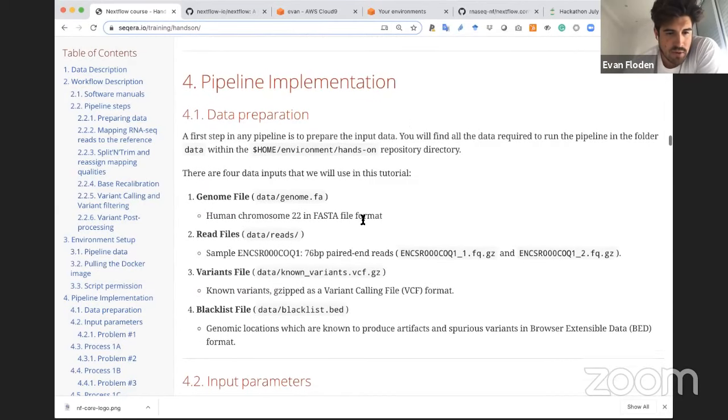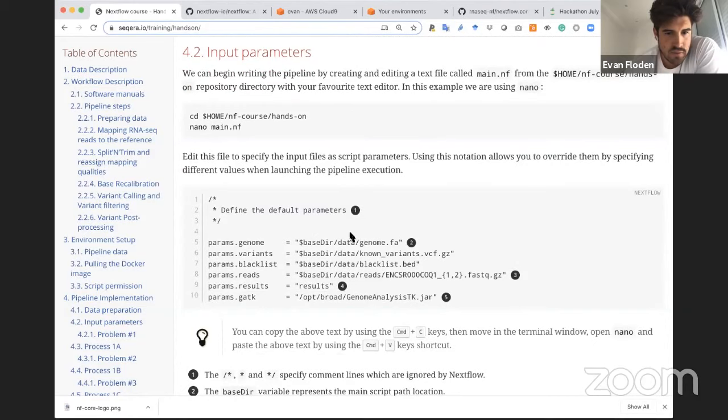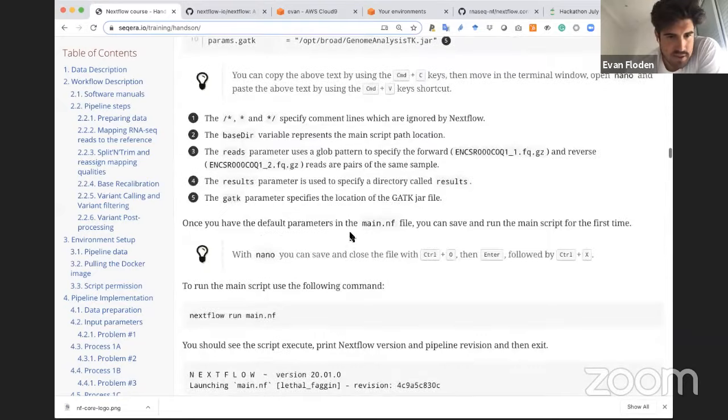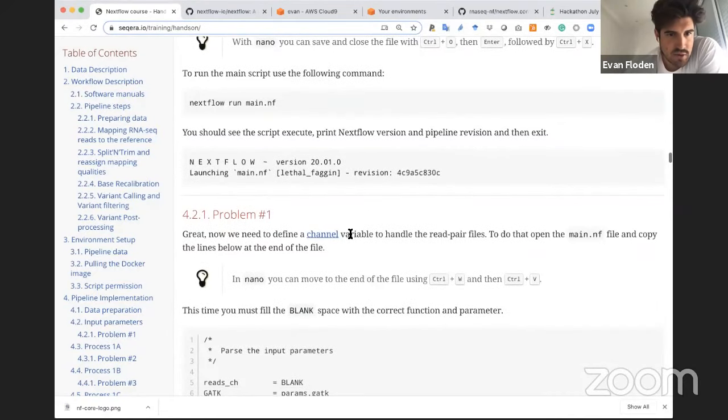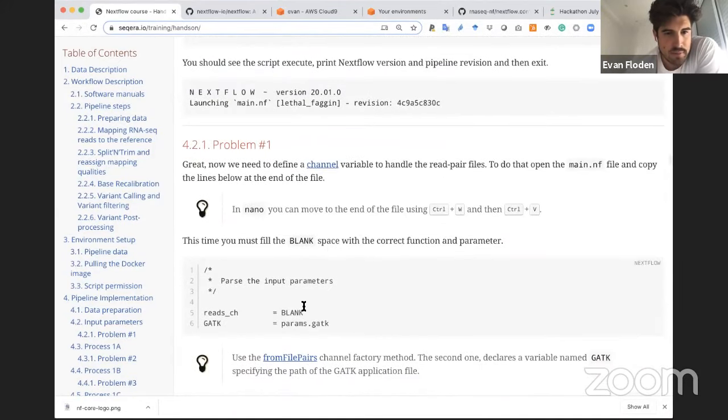So the main parts to it, how we run through is we define input parameters. This is all set for you. What we have is a series of problems. And these problems are described in here. So once you go through, you need to define the channels. So you kind of go through, copy, paste in here, and then you have to fill in the blanks.